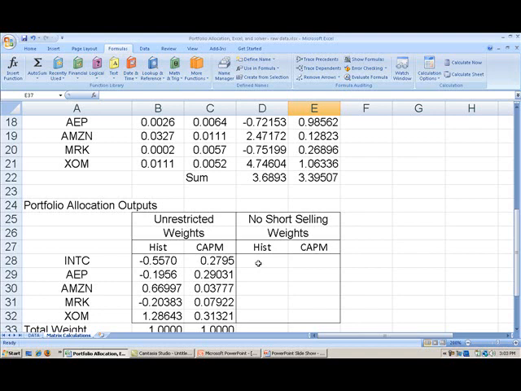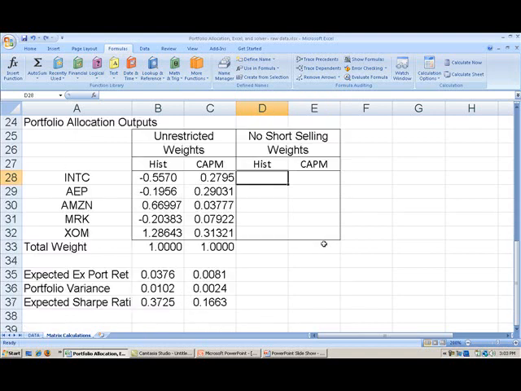Before we can use Solver though, we need to first enter in some random portfolio weights. A reasonable starting value for the weights would be to assume that all stocks are equally weighted. We've got 5 stocks, so there's 20% allocated to each stock. And we can copy this across for the CAPM weights as well.